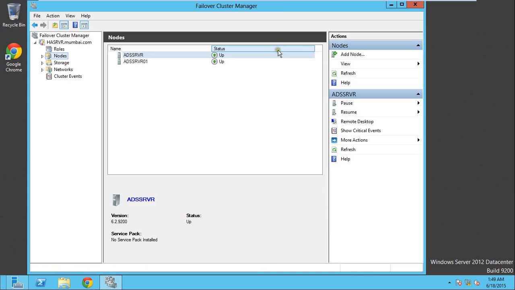See, this is the Action tab, this is the Status tab, and this is the Cluster Manager tab. Cluster events, network, storage. Here the cluster tab has four important things: roles, nodes, storage, and network, and another thing, cluster events. So you can find information related to problems, debug logs, and events. If you want to pause, resume, or remote desktop into the primary server, you just click. I just want to go here, remote desktop, the primary server.